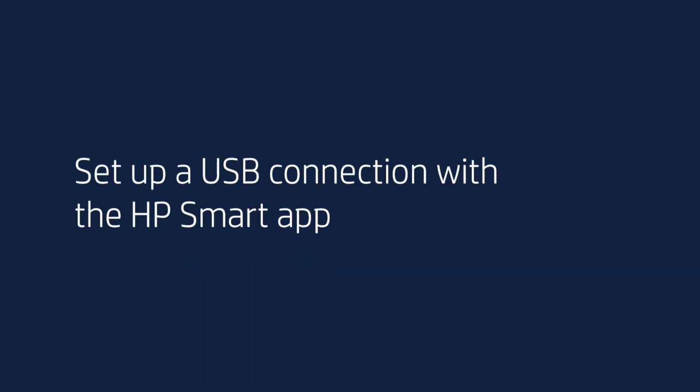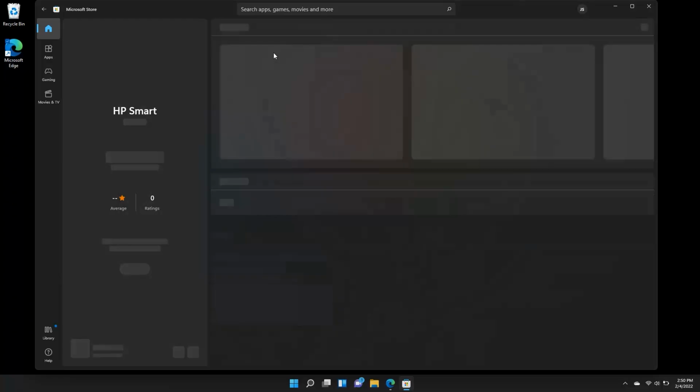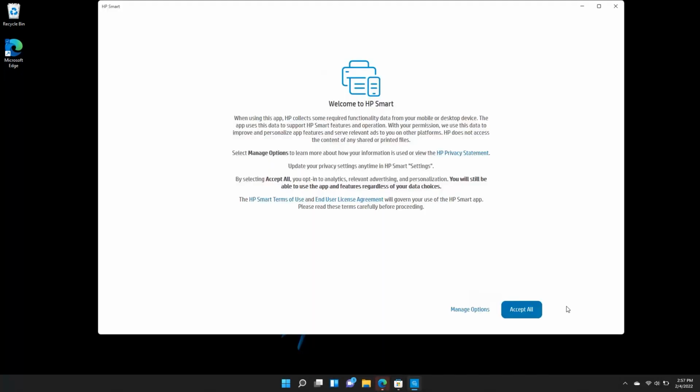Set up a USB connection with the HP Smart App. From the results page on 123.hp.com, click Install HP Smart. Follow the on-screen instructions to install the HP Smart App on your computer. After HP Smart is installed, open the app.